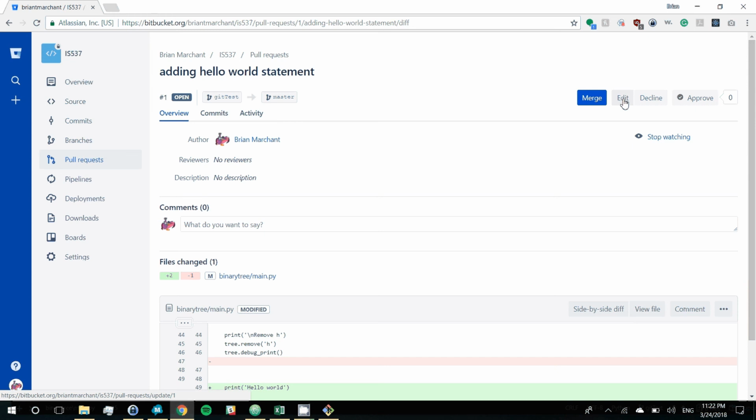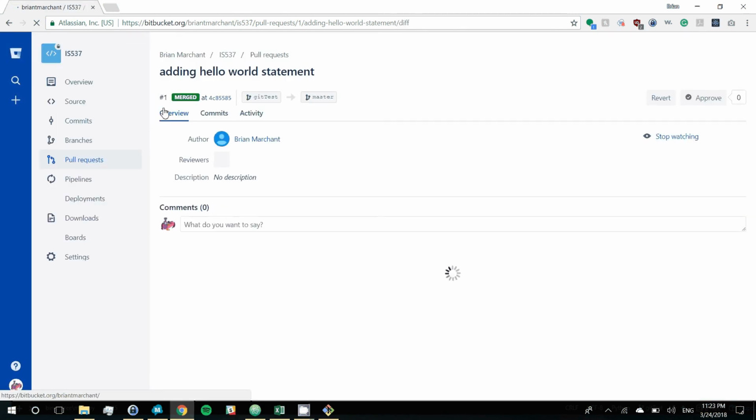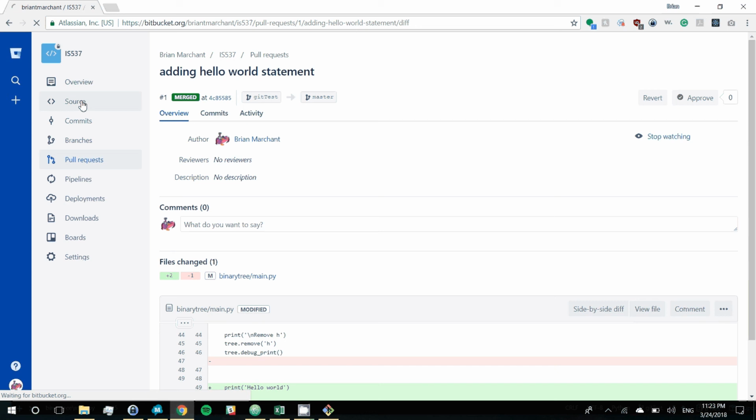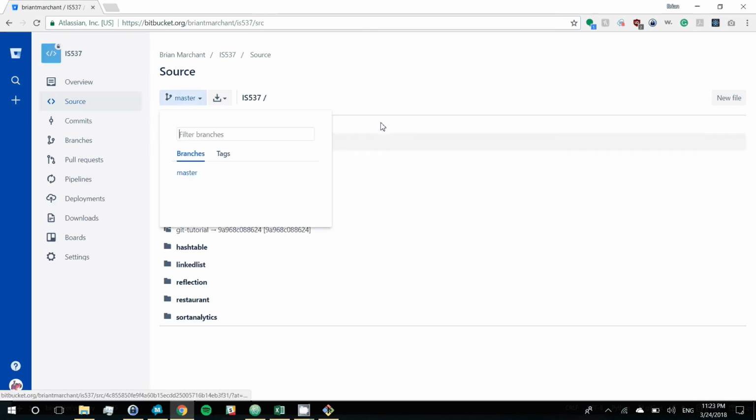I can either edit and say that it needs to be changed, or I can decline it, or I can vote to approve it, but we're just going to go ahead and click merge. And merge again. So now if we go back to source, we'll see that it deleted that old branch. So now we just have master again.